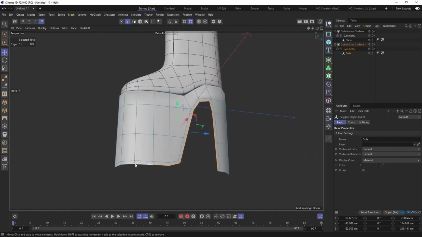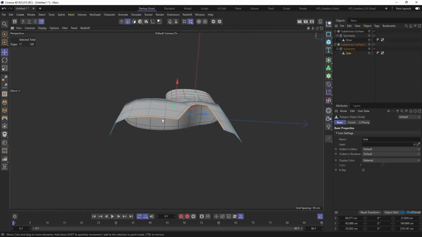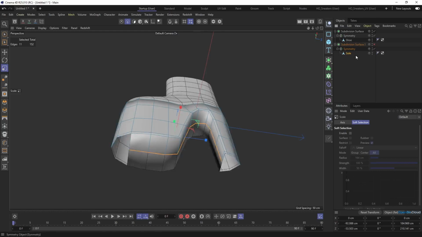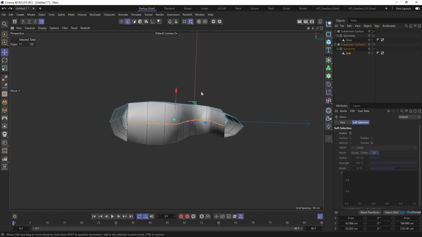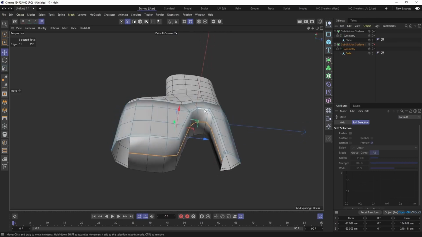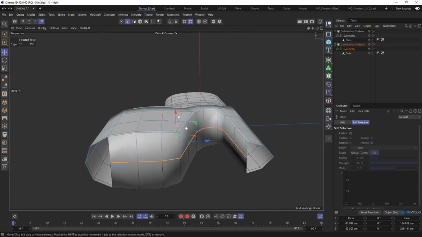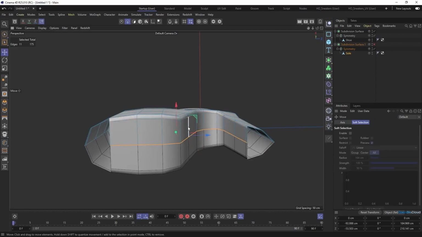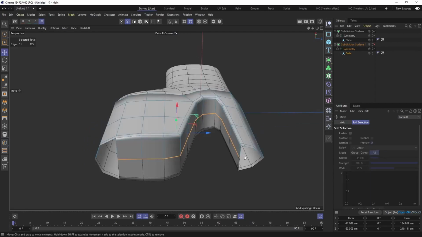Which means I have 2 more edges left here. I'll extrude them in X by holding Ctrl or Command and flatten them to 0. And move them to 0 on the X-axis, so that this edge loop is in the center of symmetry. I use Loop Path Cut to add another edge loop along the edge from below. And it remains to close these 2 small holes.